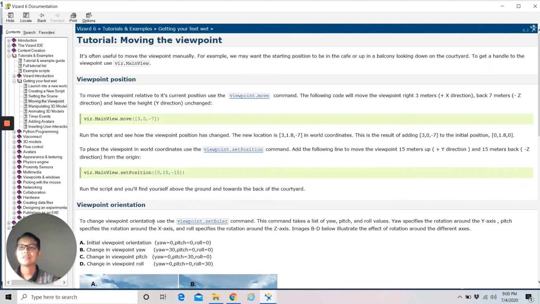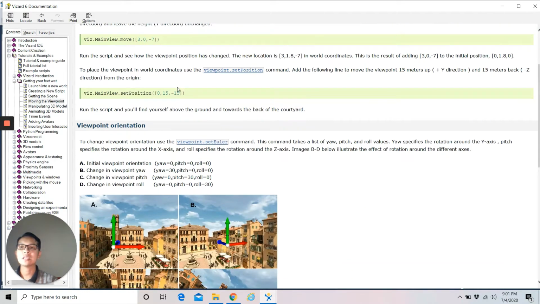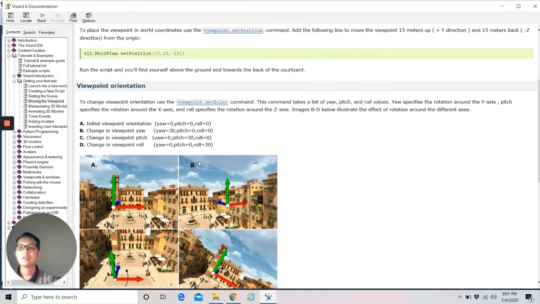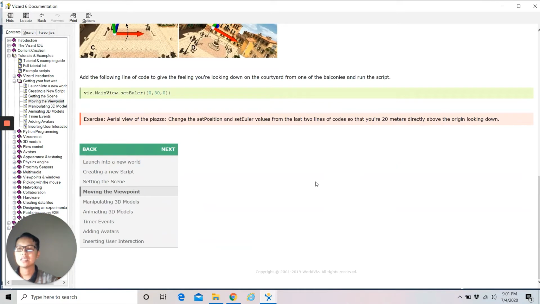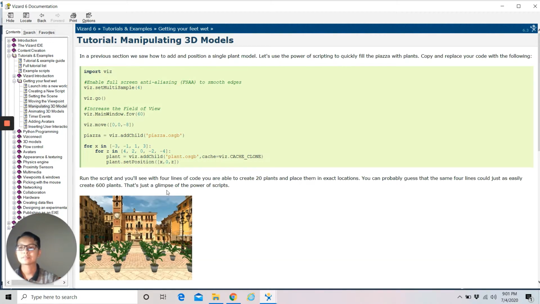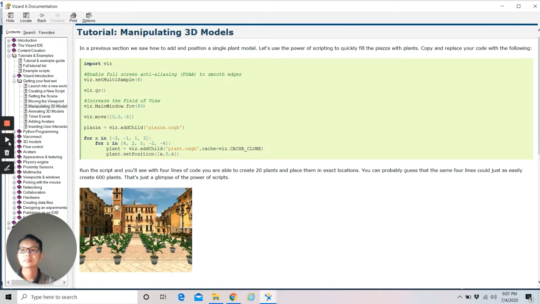Now we have already covered how to move the viewpoint in terms of the position and also in terms of the orientation. So let's find out in the next tutorial how to manipulate the 3D models.